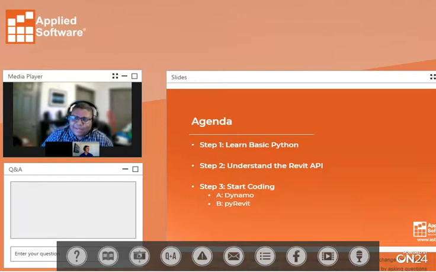After understanding the Revit API, you don't have to memorize it. You don't have to know every little bit about it. Just understand it and how to access it. And then from there, you just start coding. We're going to go into those in a little more detail in today's webinar.